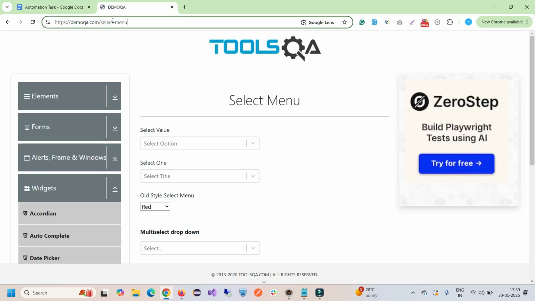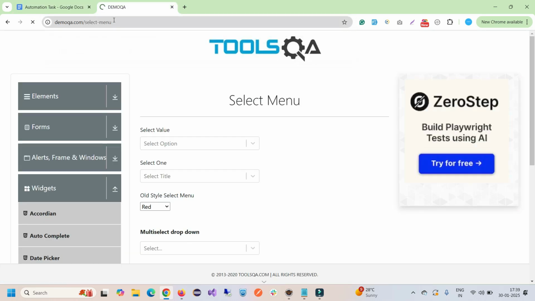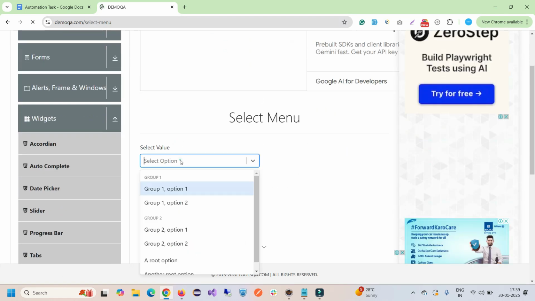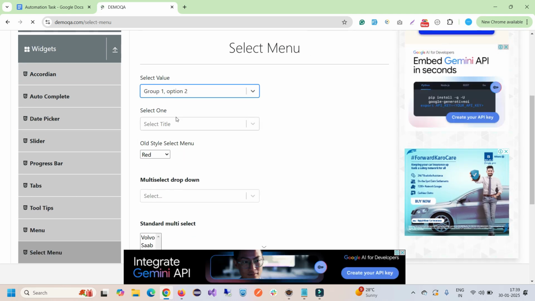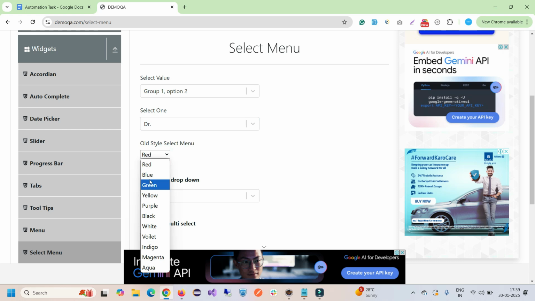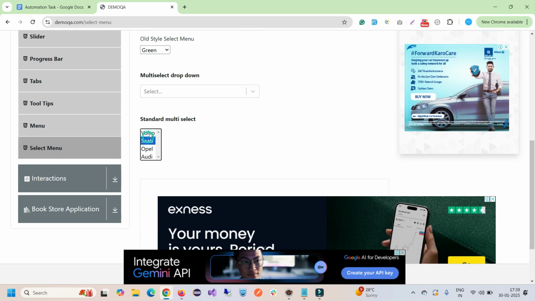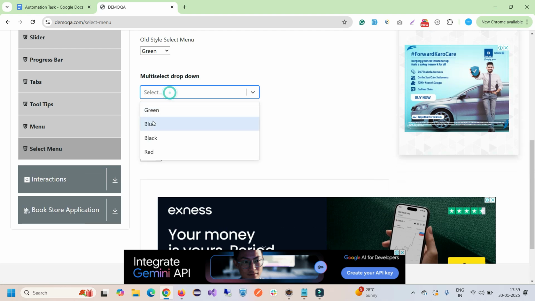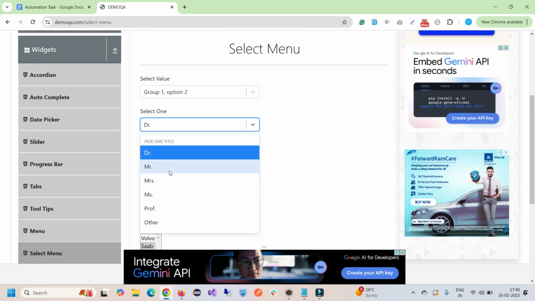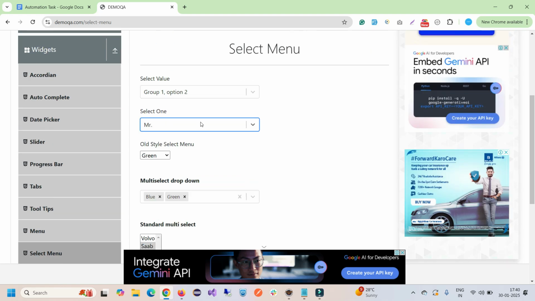What kind of dropdowns are we going to handle in this session? Here we can select a single value, and here also we can select a single value. This is the old style that uses the select tag, and I will explain it in detail. Here we can select the standard multi-select, so I can select multiple values. From this dropdown also, I can select multiple values. We are going to see some examples of this.